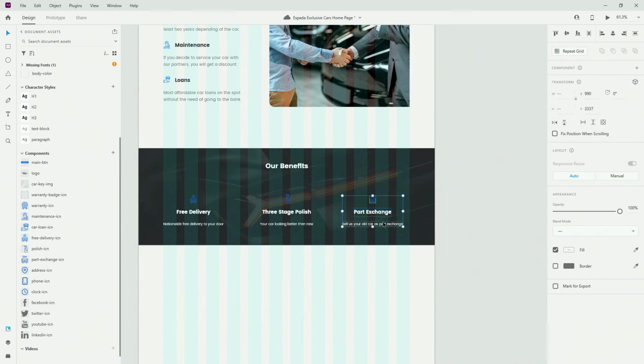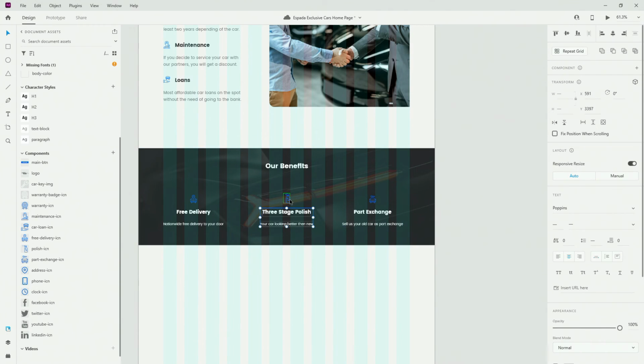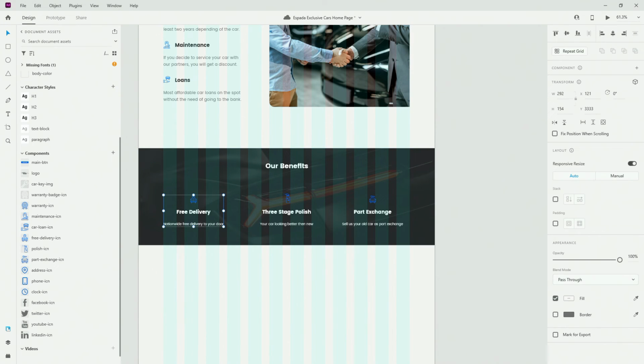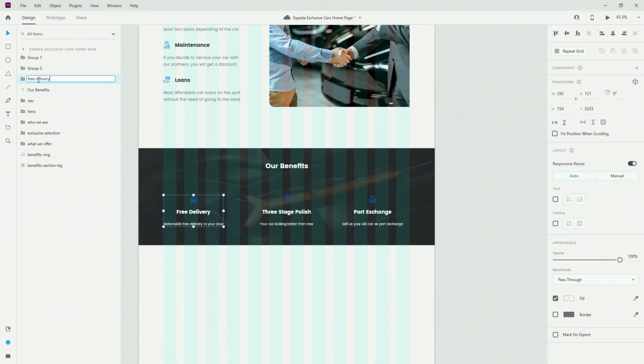So I can group these three and these three and these three like that. So switch over to the layers section. This is going to be free delivery. This next one is going to be 3-stage polish. It's going to go right here. And then this last one is going to be called part exchange. Position it right here, and all of them below are benefits.